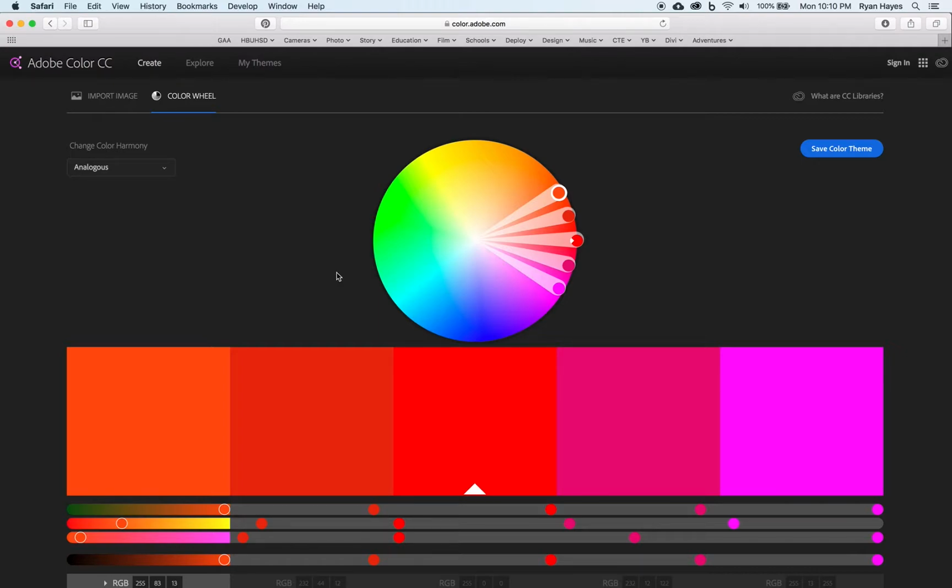So what does this do? Adobe Color helps you choose good color combinations. Oftentimes beginning designers want to just pick colors at random based off of feeling. Oh, I feel like this is right, or I think this looks right. But there's actually some theory behind how you choose colors, hence the term color theory.